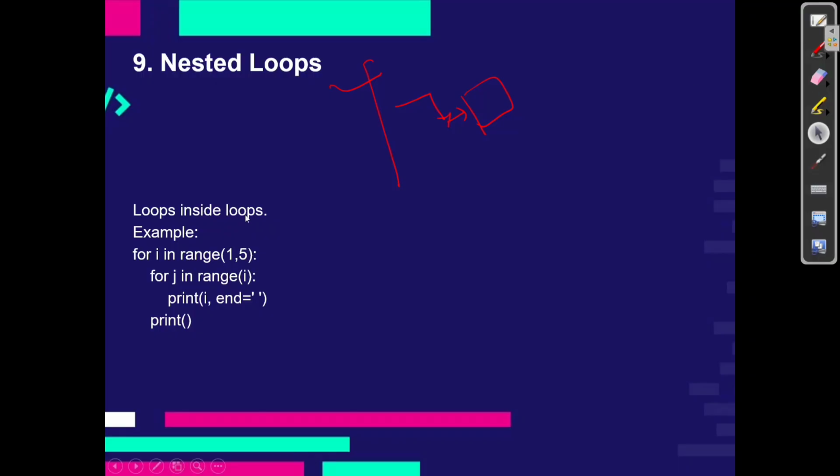An example is given here, for i in 1, 2, 5. It will print until this condition is working. The other loop is working inside this, for j in i. So it will print i with a space.